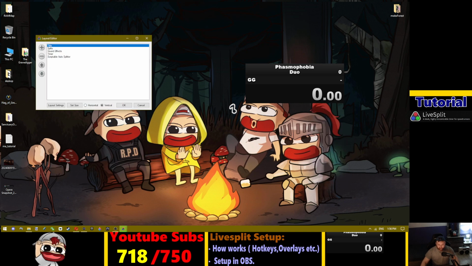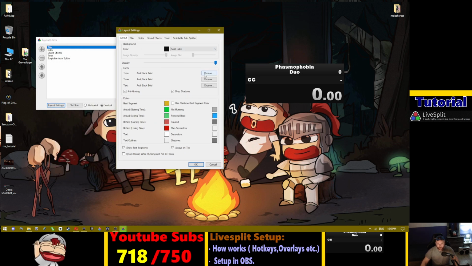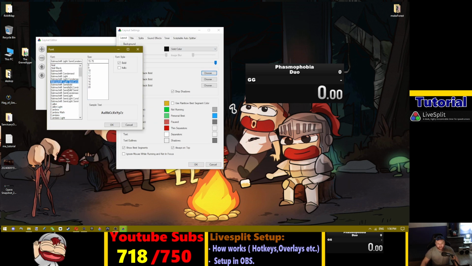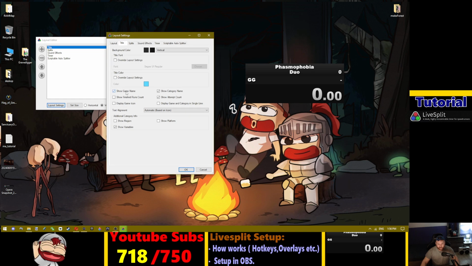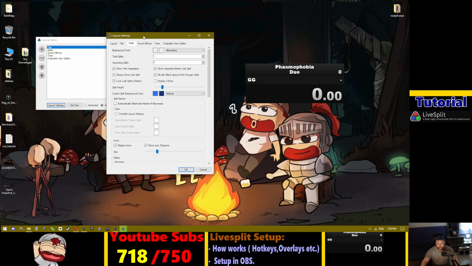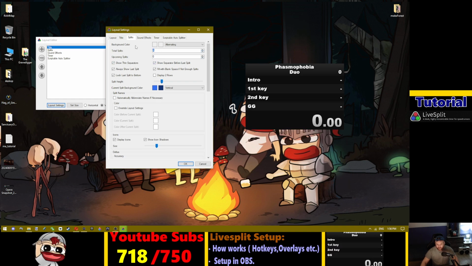Now go to edit layout, and here you can customize the timer, every text you want, and stuff like this. Don't change the color here. It's pretty accurate for everything. Here, as you can see, you can remove the title, category, attempts and stuff like this. The splits tab is very important. Here you can make the splits appear for the splits you already have. In this case, we need the four splits.